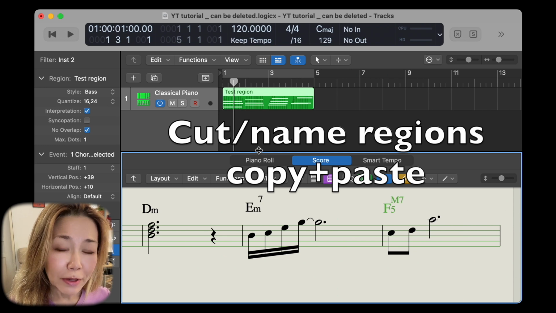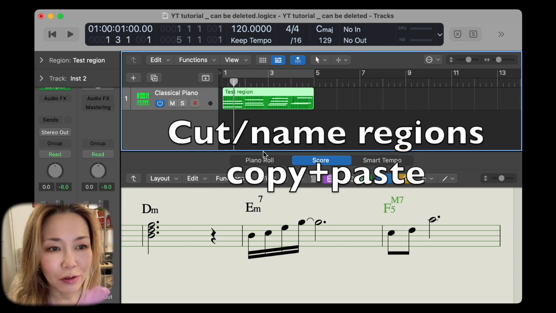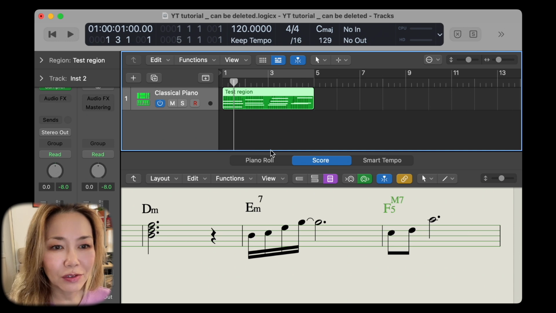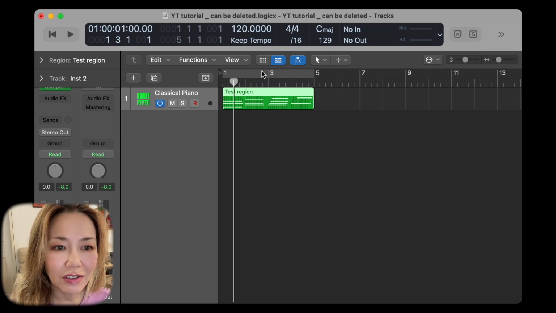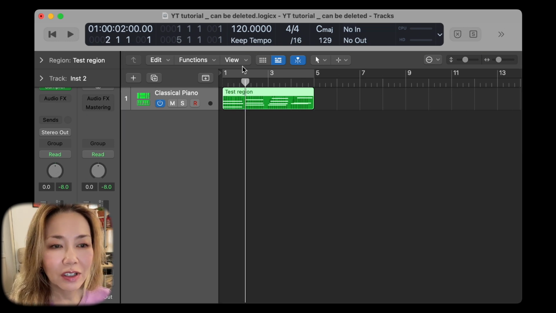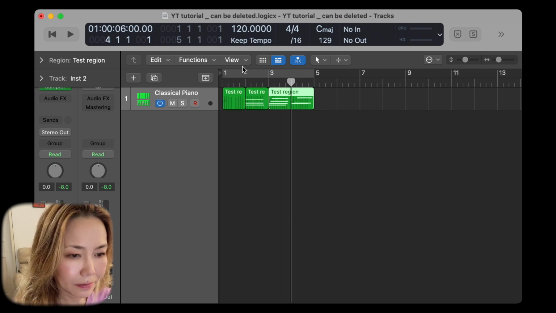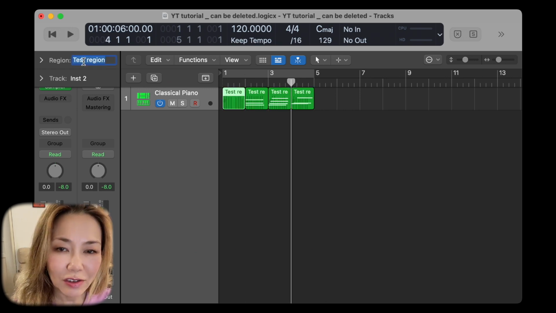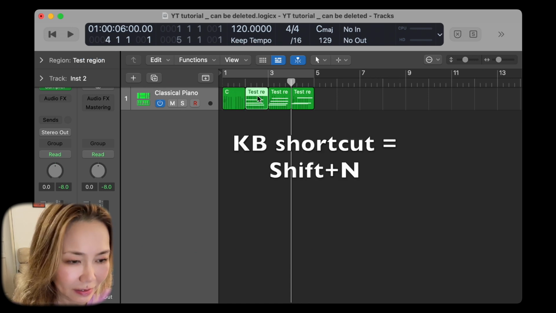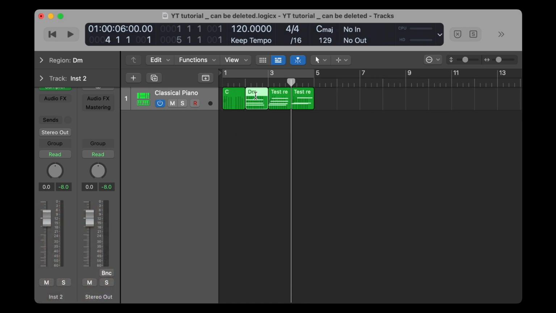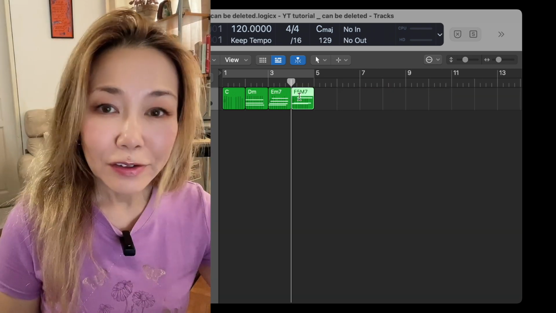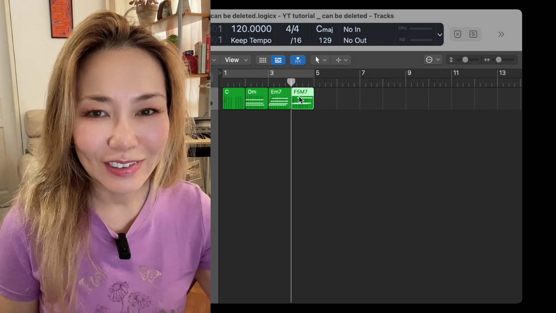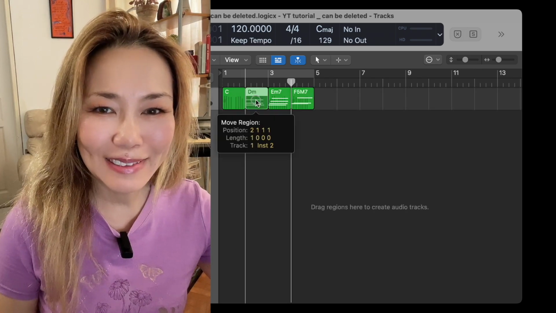If you're doing a lot of copy and paste of repeat chords, then a prudent step is to cut up the chords into regions and name each chord in the channel strip. A shortcut to that is Shift and N. Now you may proceed to locate the chords and expediently copy and paste.